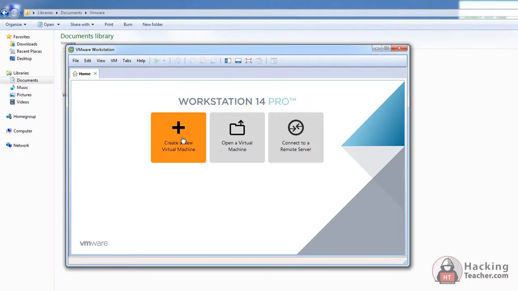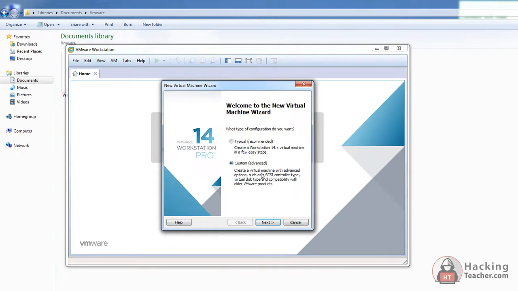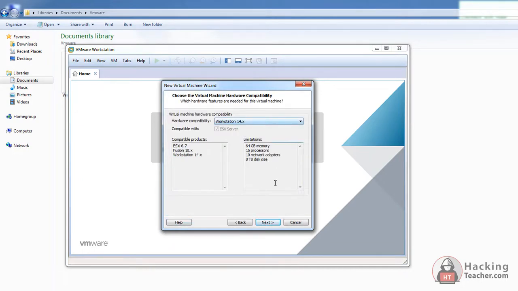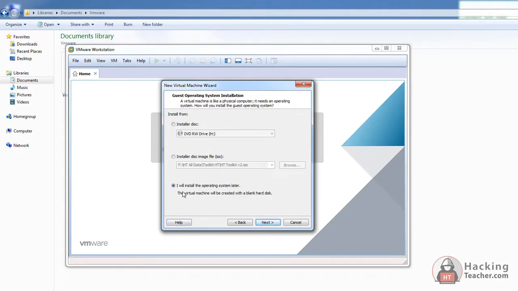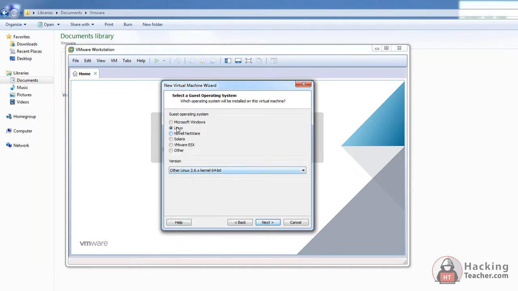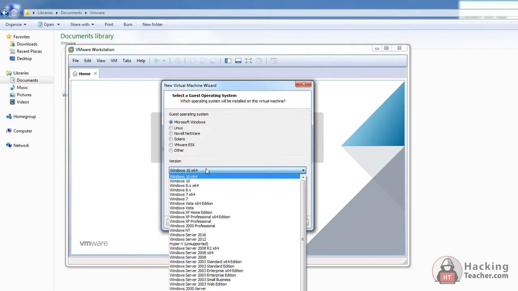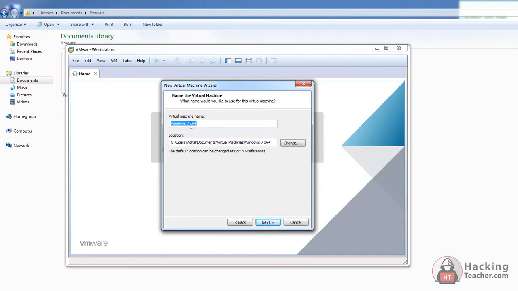Now we have to go to create new virtual machine, custom, next. Here we will choose I will install operating system later. Next. Which one do you want to install? Microsoft Windows. Windows 10, 8, 7, anything we can install in VMware. So we will choose Windows 7 64-bit, and we can remain its name like this, or we can call it Windows 7 Attacker. In the same way we will also make one more, Windows 7 Victim.